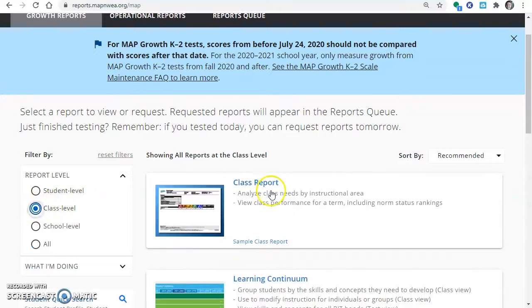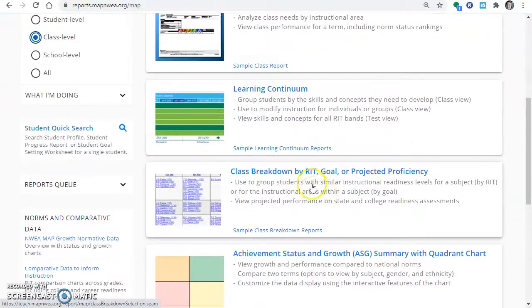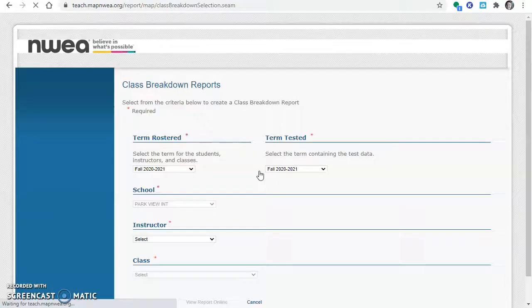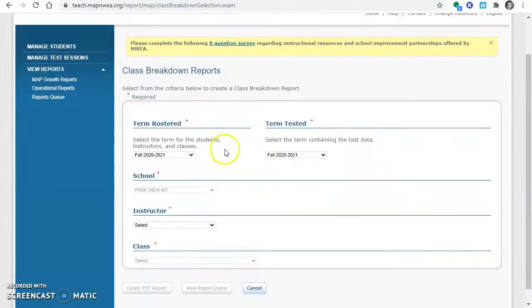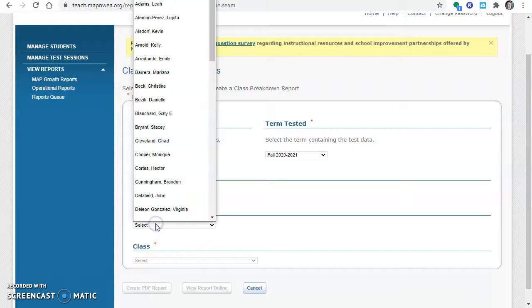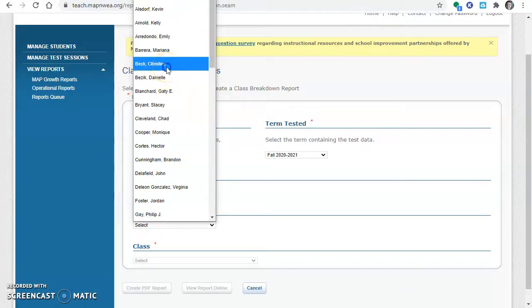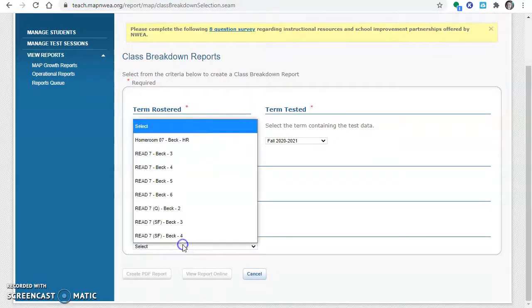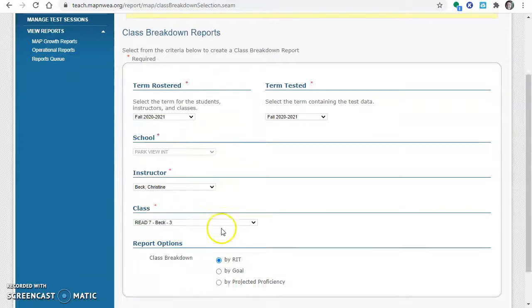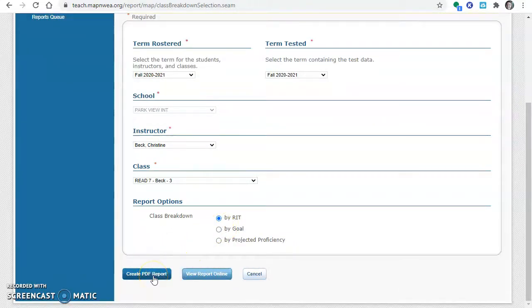I'm going to do class level again. And another report that we really like to use is the class breakdown by RIT. So if I click on that, this is what comes up. I'm going to pick on instructor, sorry about my phone, pick Miss Beck again, and again it's going to be by class.